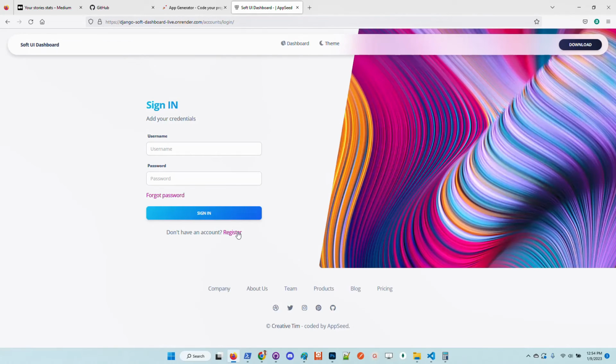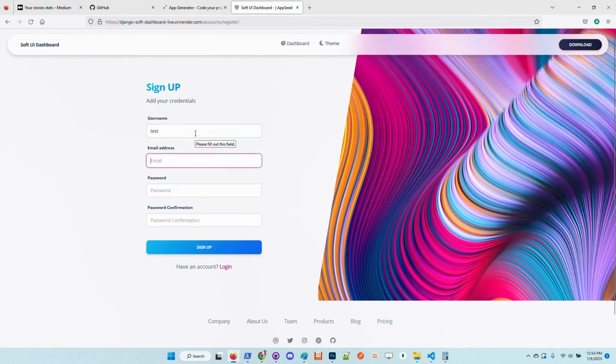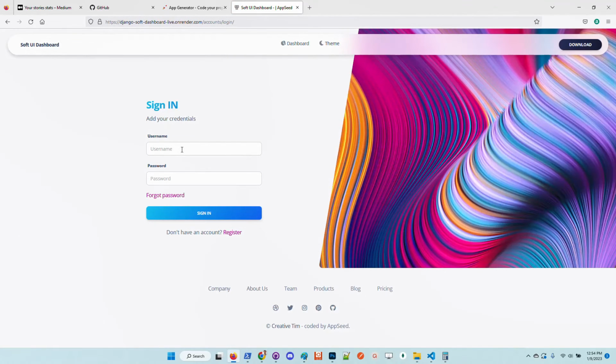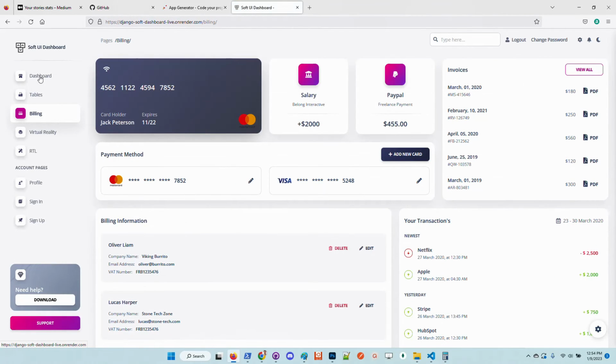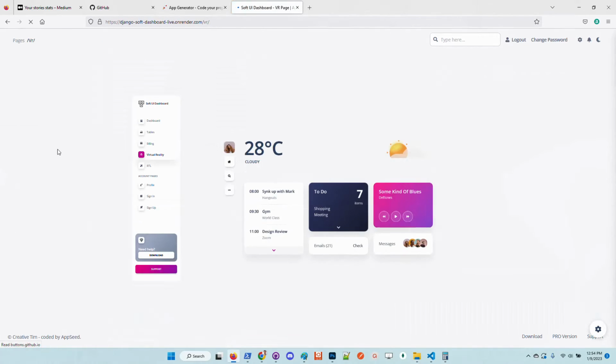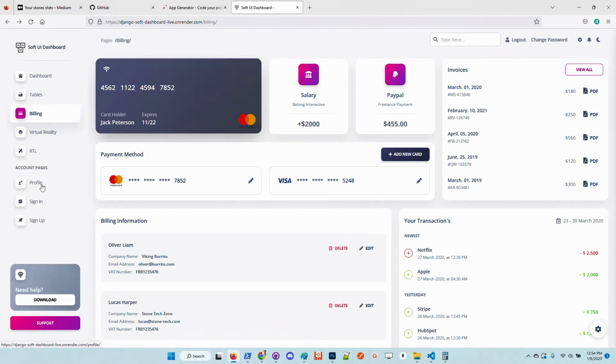Let's create a new user and access the private pages. I will type here the password, just to be sure the same confirmation is used. Okay, and now we can access the application. All the private pages are now accessible. We can see that previously, before the sign in, the left menu was providing only the dashboard link, but now we have tables, billing, virtual reality, and profile page.